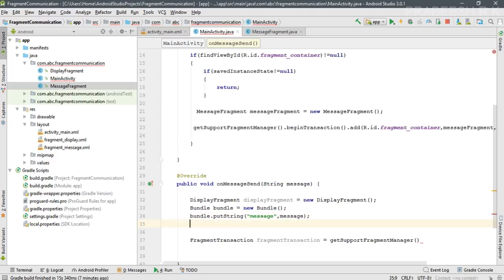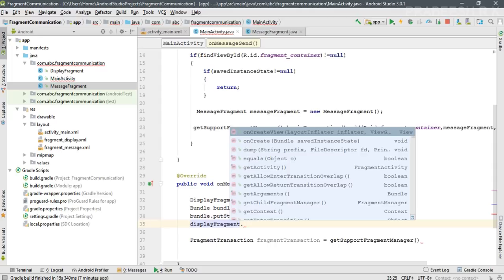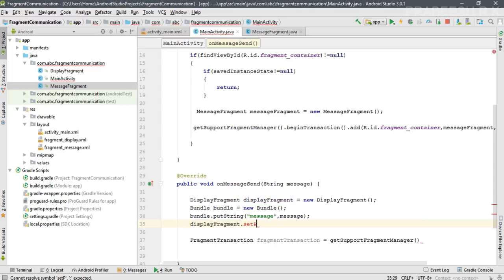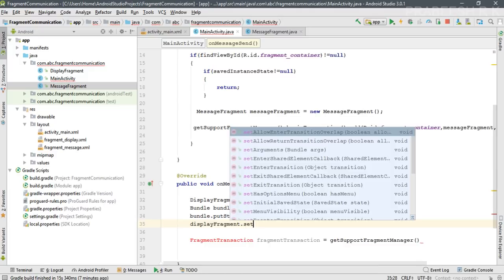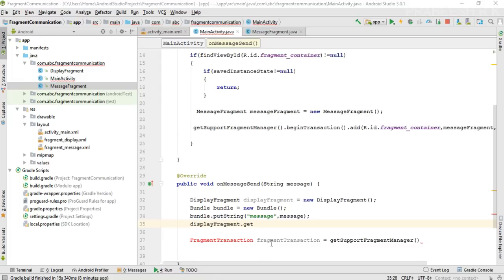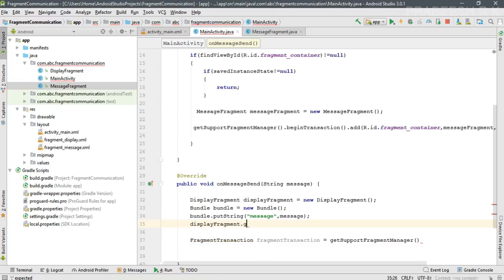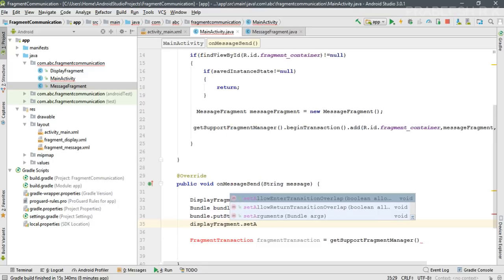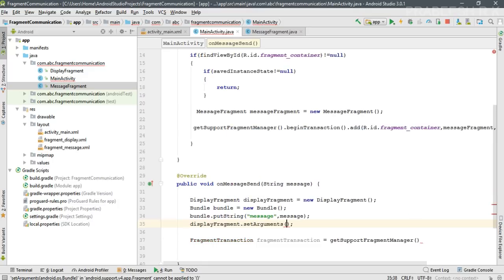Okay, now we can add the bundle object to the fragment. So displayFragment dot, I think that method name is set parameter. Okay, that method name is setArguments. Here it is, and pass the bundle.